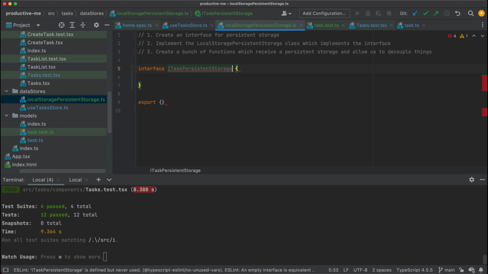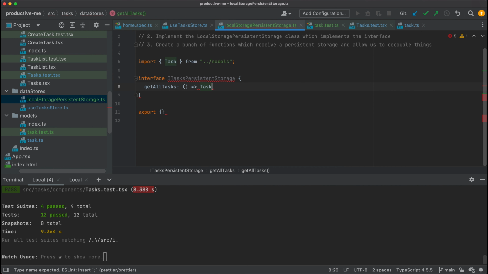So this is clearly a tasks persistent storage interface. This will have the methods to interact with tasks, whether it's local storage or remote. And the first one is we want to get all tasks. This is just going to be a method which will return a bunch of tasks for us.